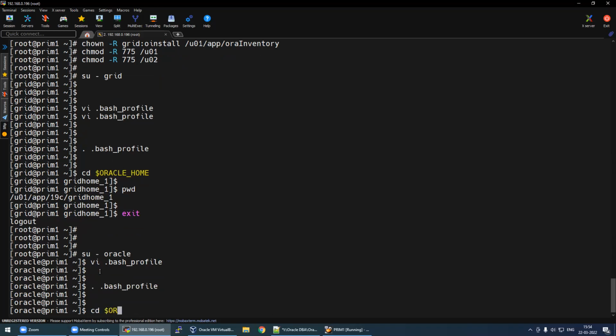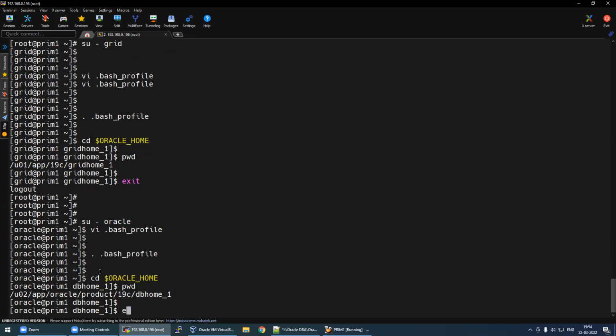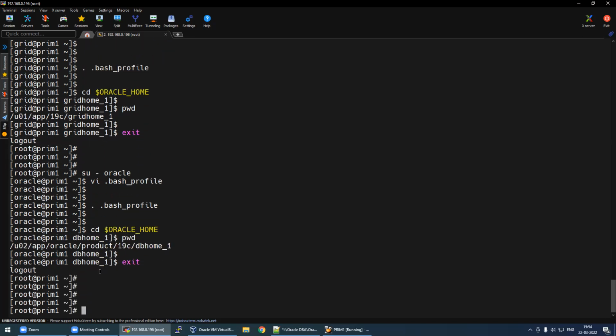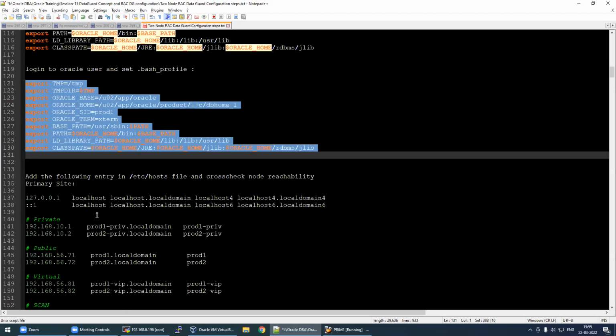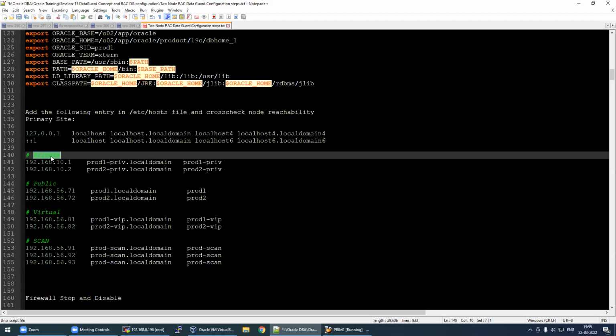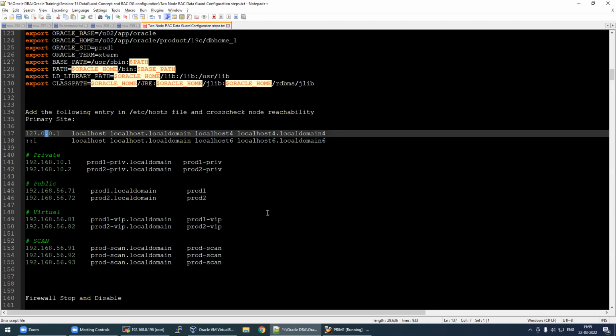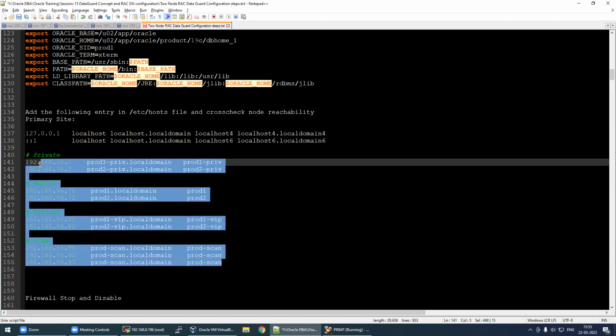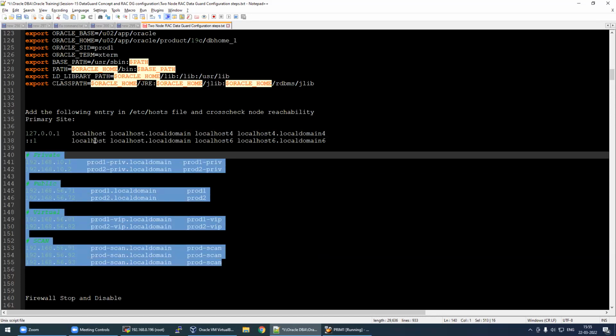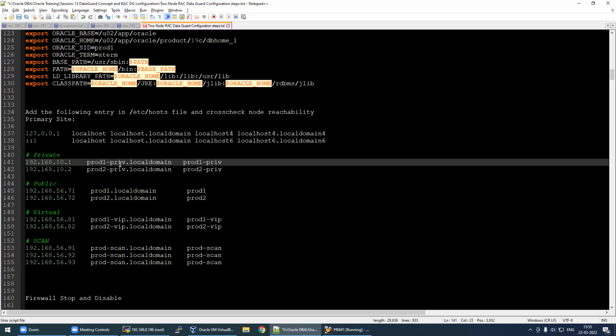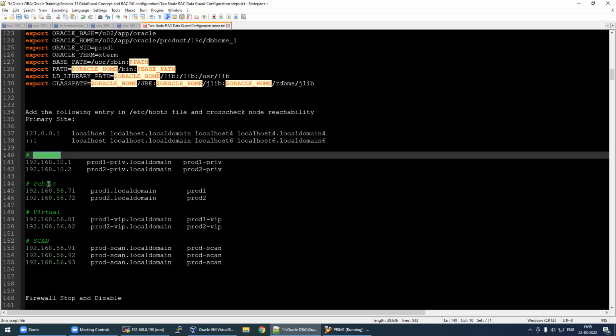We can just check whether the profile is properly set up or not. So we can see this is the DB home location. That means it is working perfectly fine. After doing this, we need to set the IP-based /etc/hosts file. We need to edit the IP addresses. So we have two private IPs, two public IPs, two virtual IPs, and the scan IP.